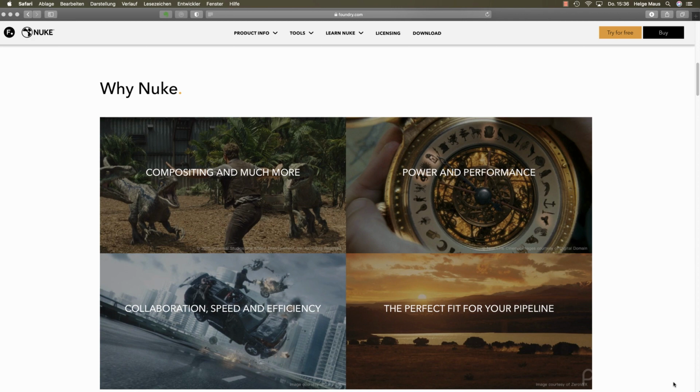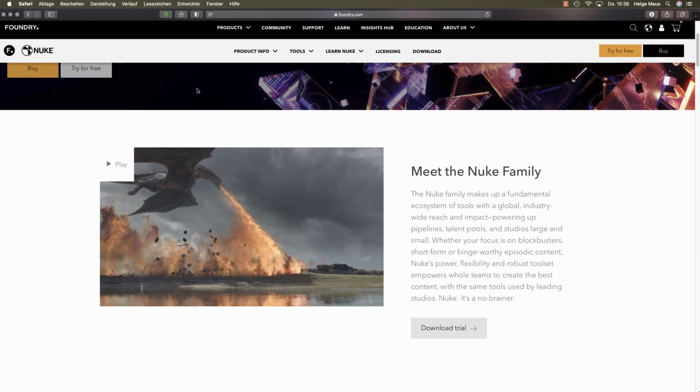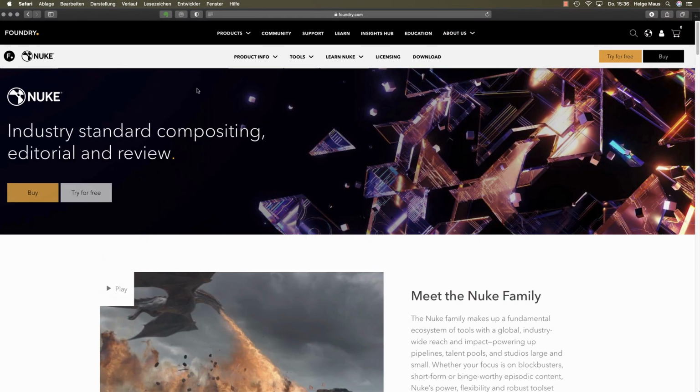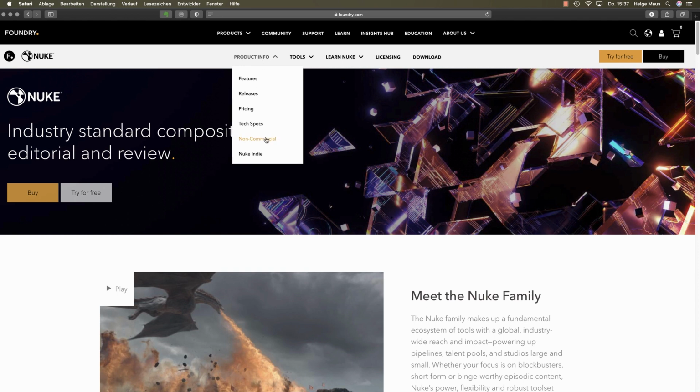If you go to Foundry, the manufacturer of NUKE, and you go to the NUKE family, you will see that we have not only NUKE, we have a whole family around that. We have NUKE, we have NukeX, we have NUKE Studio, and then we have also a non-commercial version of NUKE, which you can directly download without any costs and start comping for learning purposes.